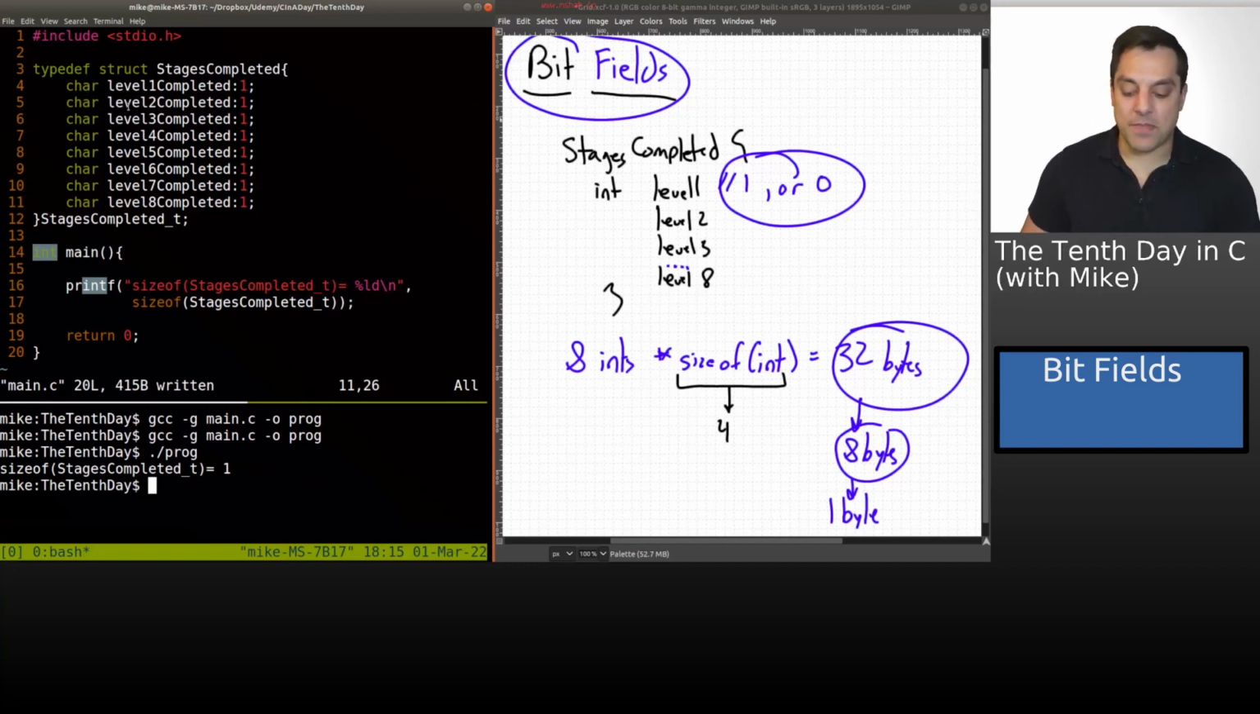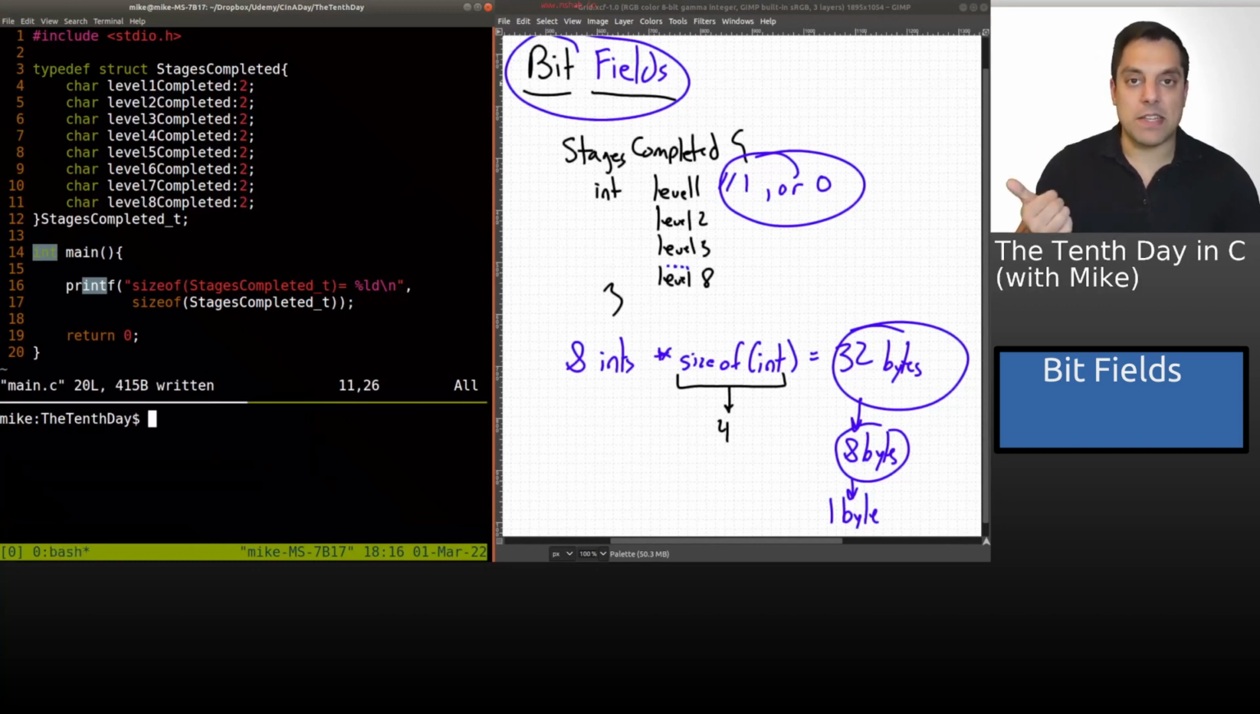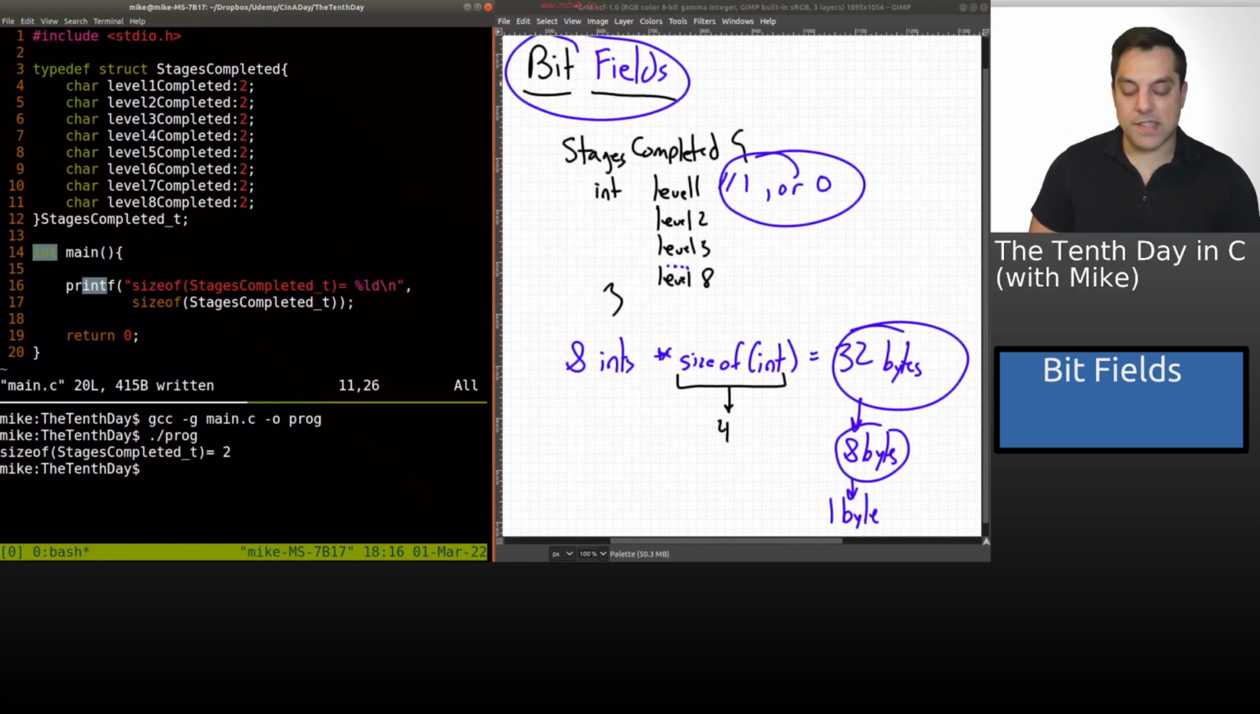And you might say, well, Mike, what about if we wanted some intermediate stage here? So where we could have a 0, 1, or maybe a 2 means something, or a 3, and so on. Well, again, we could increase our size here. So let's go ahead and just do that experiment. Let's make these all 2s, because maybe there's some completed, not completed, or in progress state here. And again, you can see that we're still only using 2 bytes of information.